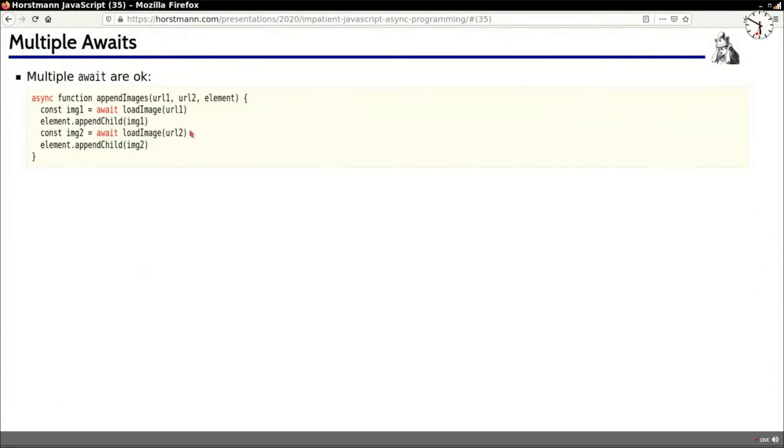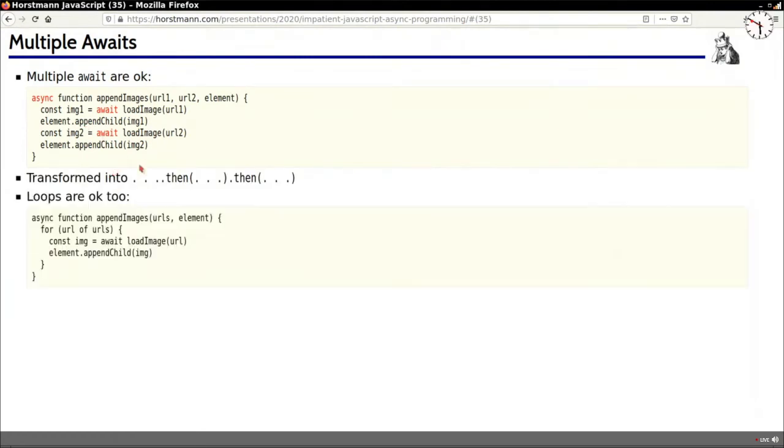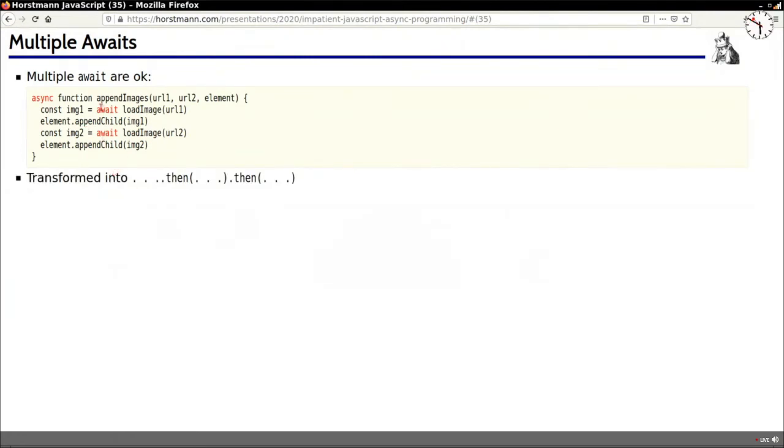So here we have the same code that you've just seen with multiple awaits. Before I had it chained even more, where I put the await right in here. It's an expression, so I can put it right in here. But here I've detangled a little bit because I wanted to show the transformation. So this thing then gets transformed into a load image URL 1 dot then, and then inside the dot, and then there is a second dot then.